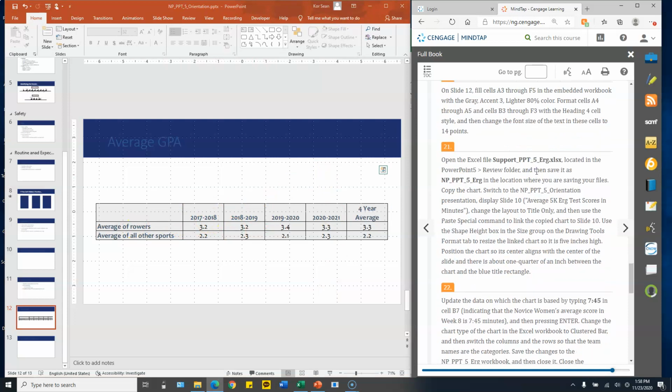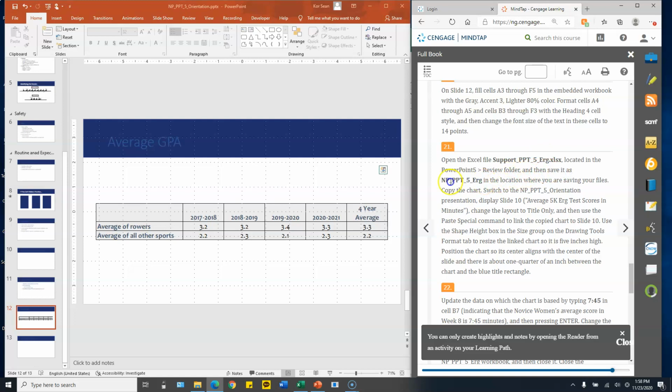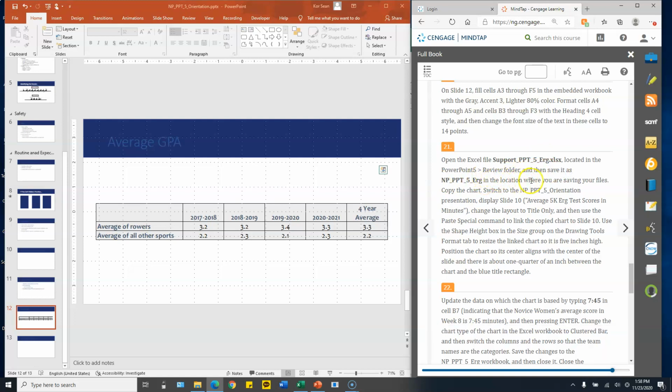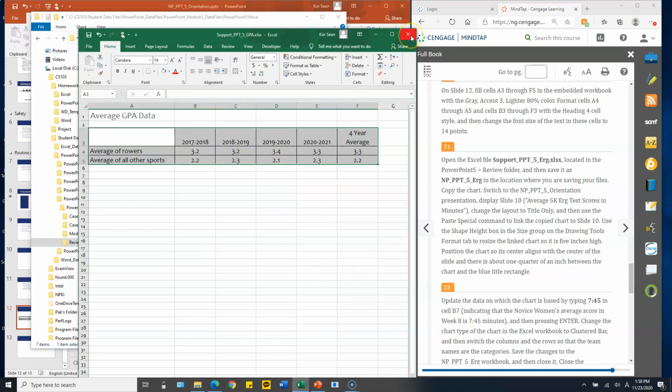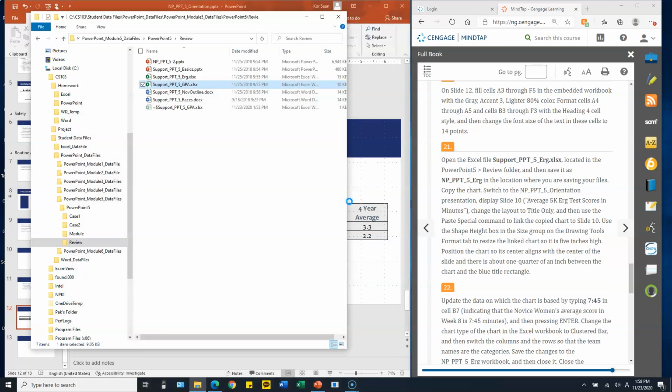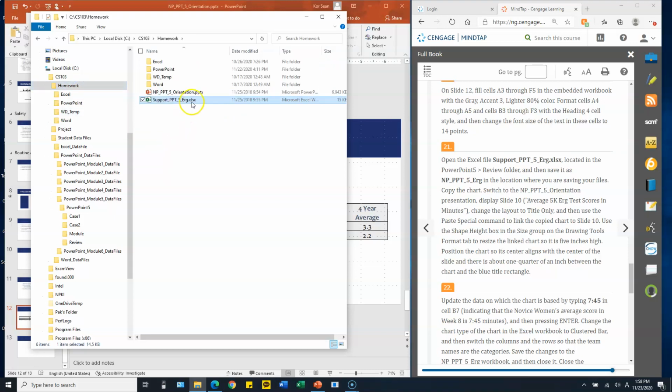Okay, number 21. There is another Excel file, ERG, and we will copy this one and save it as ERG in your working folder. So let's navigate to the student data files folder. Let me close the Excel file, the previous one. Close it. You don't have to save it. Select this ERG file, copy, and then paste it in your working folder.